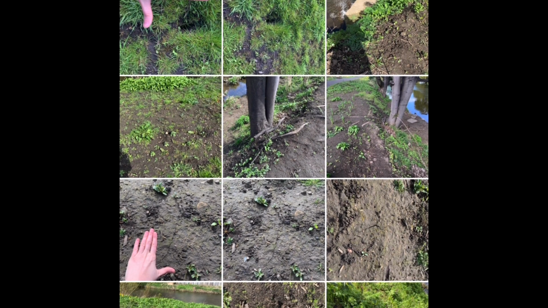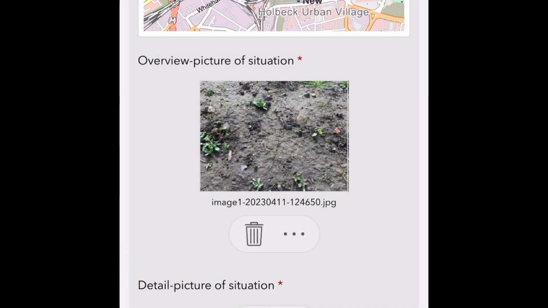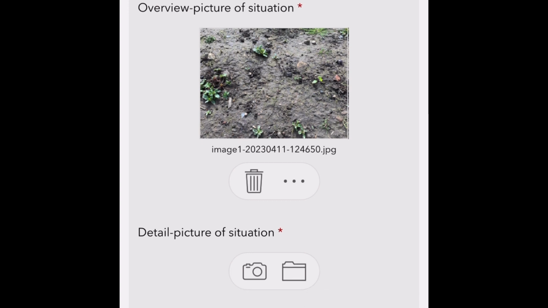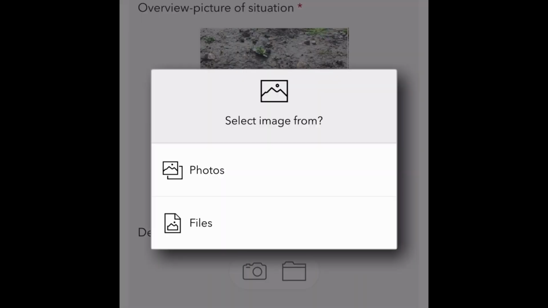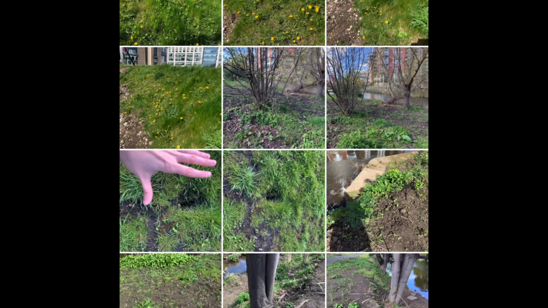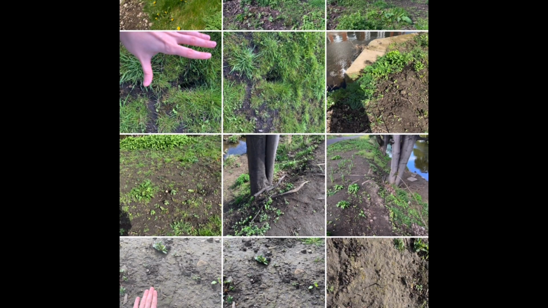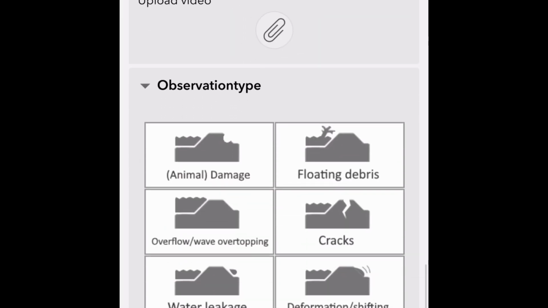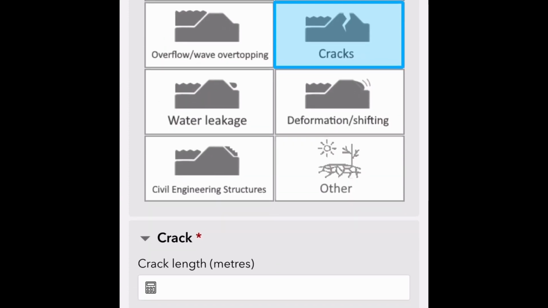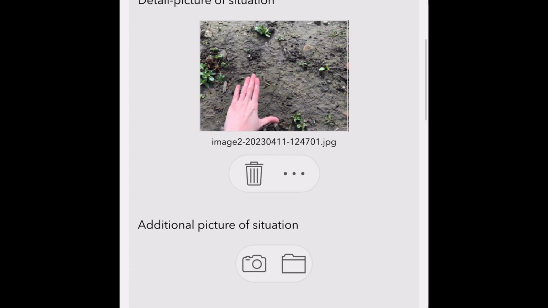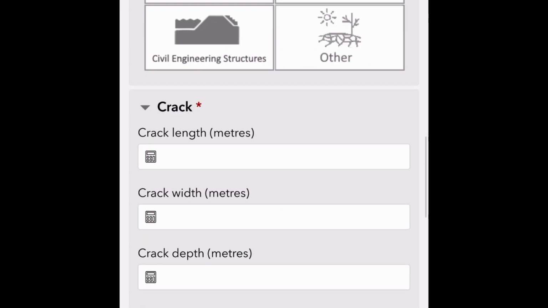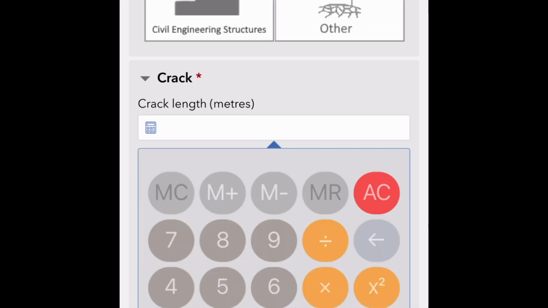And then I did find some cracks, so I'm going to add some photographs. Obviously we don't want cracks in our flood embankments. Let's add that in. Again, I've used my hand as a reference. We have an observation type, cracks, here. It really wasn't too big. I would say it was around about 15 centimeters, the biggest one.